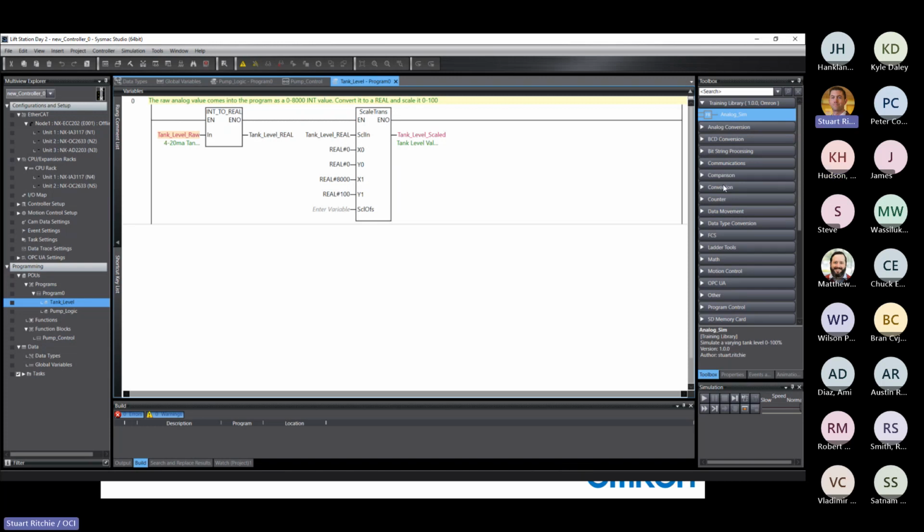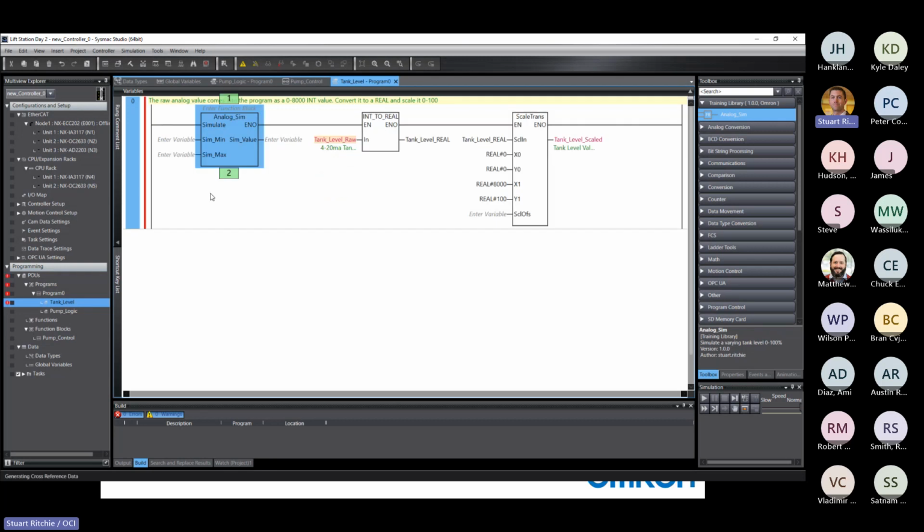So up at the top of your toolbox now, there should be a category called Training Library. Oh, yep, got it. Yep. So expand that, and then we're going to go to our tank level program. So if you expand program 0, you should have tank level and pump logic. We'll go to tank level. And now we're going to drop this analog sim function block, just drag and drop it out of your toolbox like it's any other instruction. We'll put it at the start of the run. And what this does is simulate our real value of 0 to 8,000, which our scale trans block is already set up to interpret.